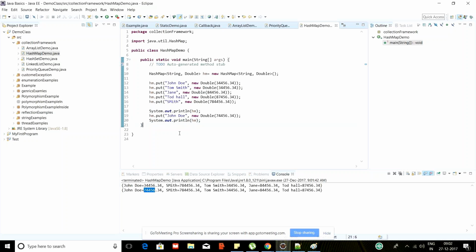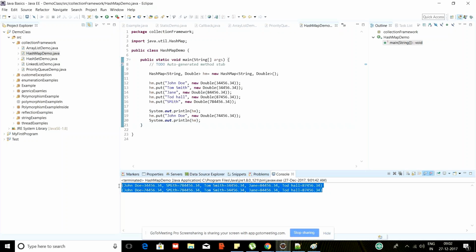And one thing you can see here is that this is not a sorted key order. Even though I added John Doe or Tom Smith in a given order, it is not printing in the same way I have given. It has printed in a random way. I do not know in which sequence it is getting stored in memory.